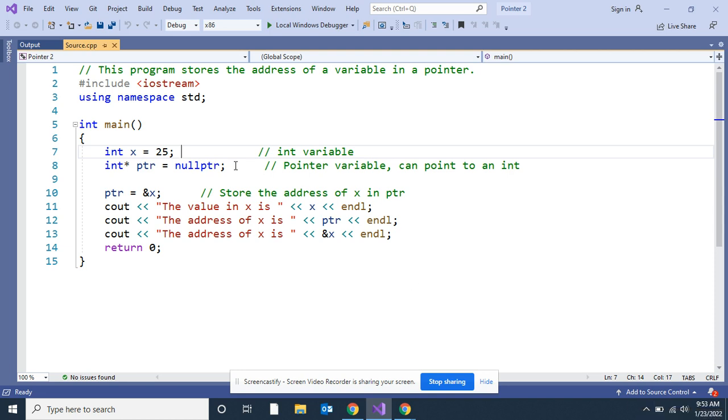Now here's where we get to something that might be new and foreign to you. I'm going to declare an integer pointer, a pointer variable, and I'm going to name it pointer. And then I'm going to assign it null pointer. Null pointer just means it's the equivalent of assigning a 0 to an integer. It just means this isn't pointing at anything. This asterisk means I'm going to make it a pointer variable, and it can point to an integer. It can only point to an integer.